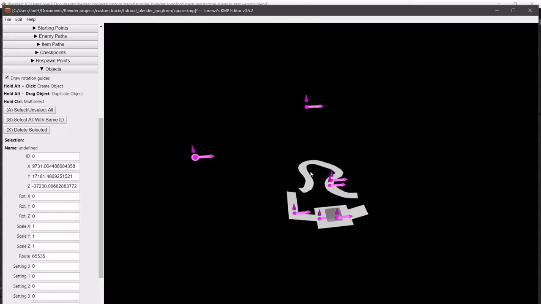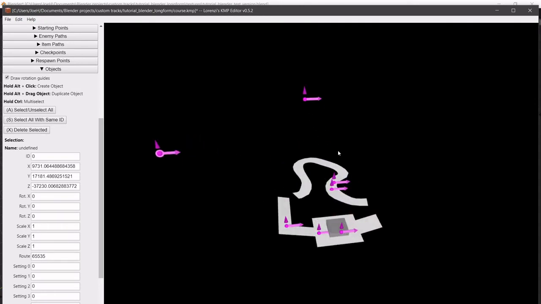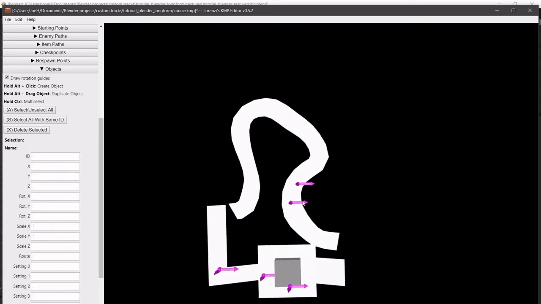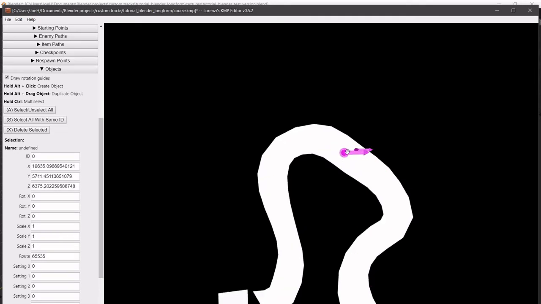Usually I don't mess with this. Usually you have more of the track modeled when you're actually placing objects, so it's a lot easier. I think in my case, I'm just gonna delete these and not worry about them for now. But what I will add are item boxes. So I'm gonna maybe have a row of item boxes here.